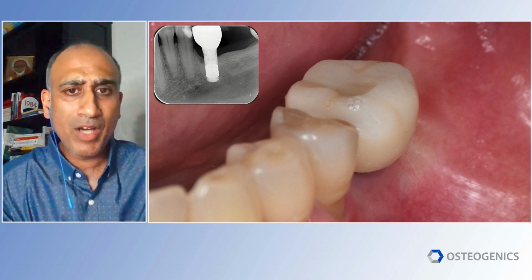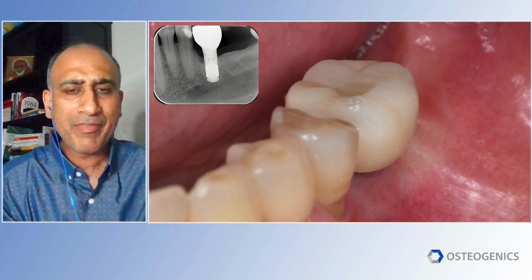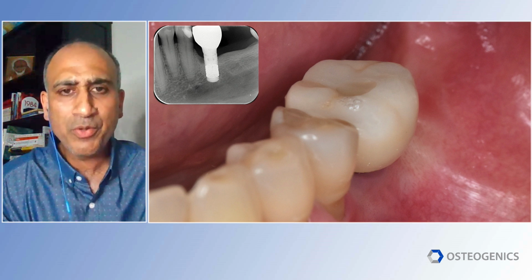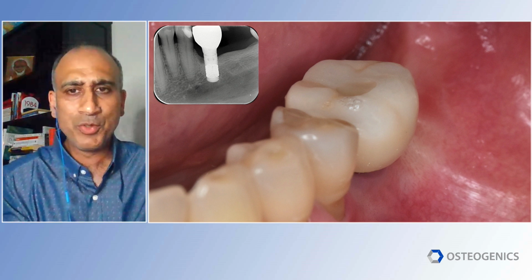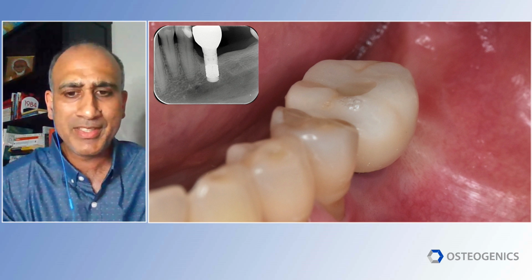We did give the patient the option of getting 2 implants, but financially it did not permit her to do so. So we did a single implant with the hope that hopefully one day we'll be able to use all that bone that we've regenerated to put in a second implant.